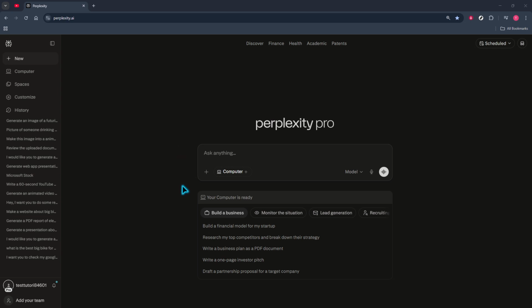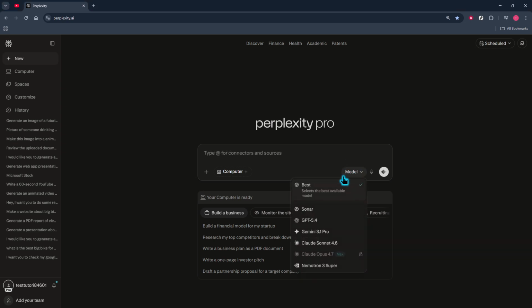Start by keeping your model on the default text option. That typically means choosing a general text model such as GPT 5.4 or Gemini 3.1 Pro. Don't spend time hunting for Dall-E 3 in the list because it won't appear. Perplexity separates text models from image tools, and the image generation model is chosen automatically when your prompt asks for an image.